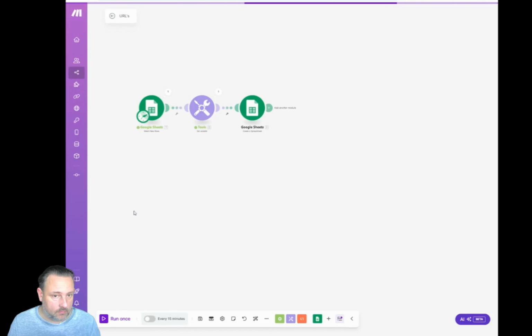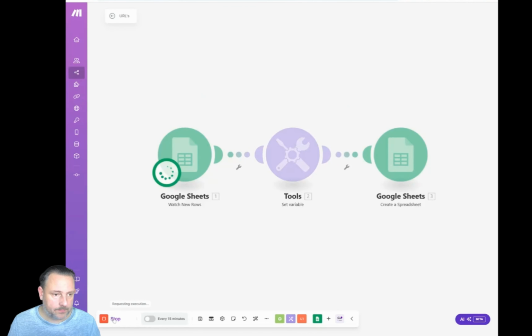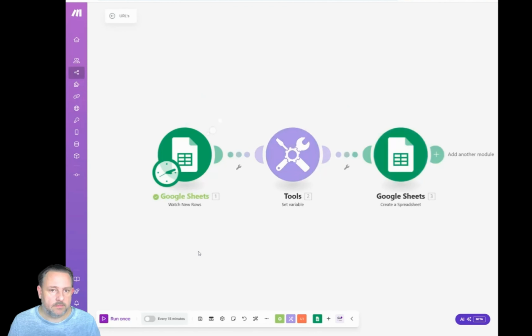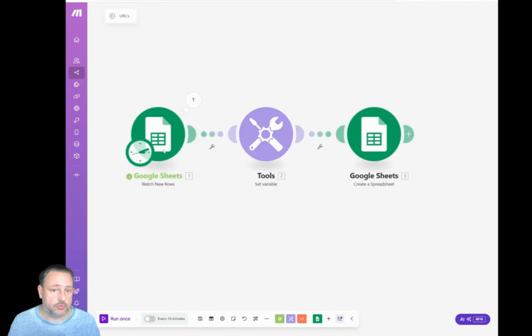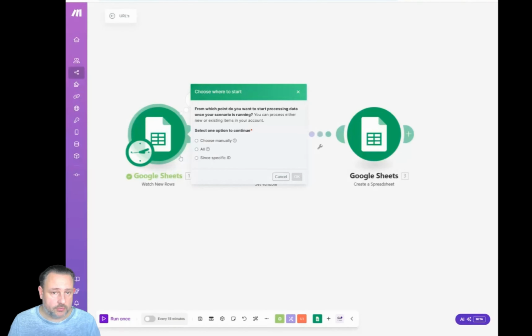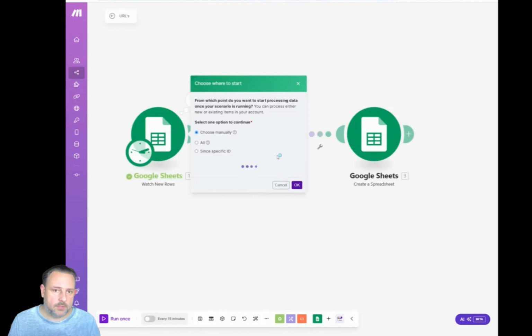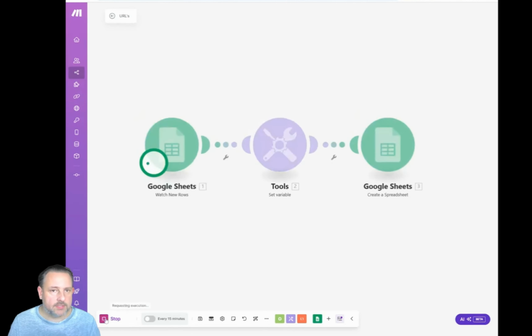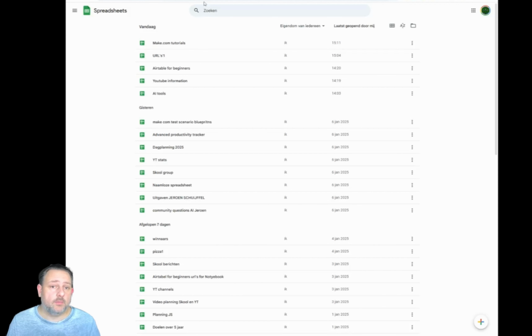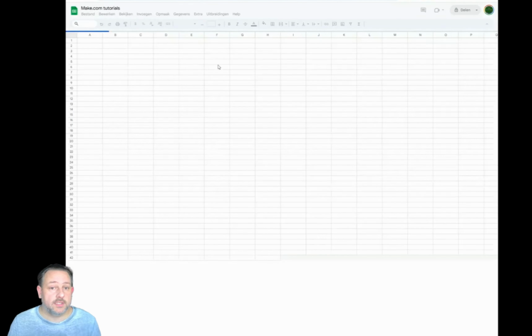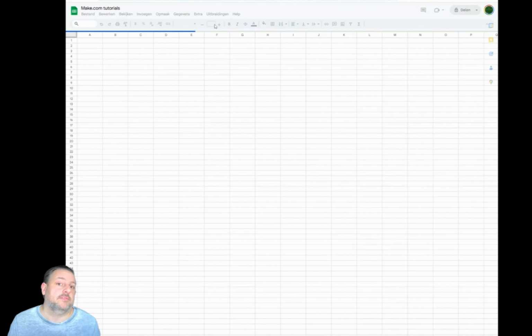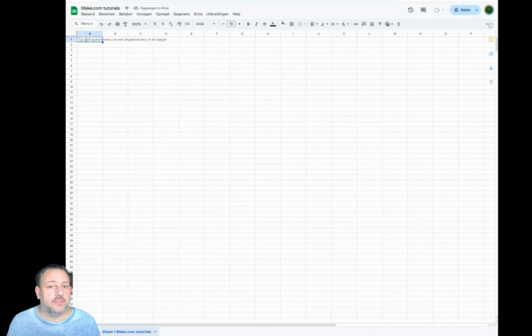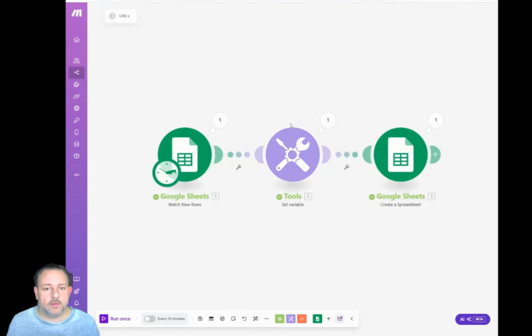So we run this once. Now I forgot to choose where to start. So I choose where to start, choose manual. Run this once, and then we see when we refresh, we get a new one. This one is empty because we don't have information in it, but now we have the new Google Sheet. So this one is working. So we go further with our scenario.